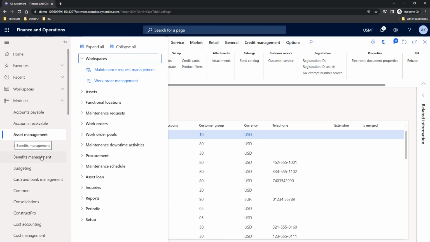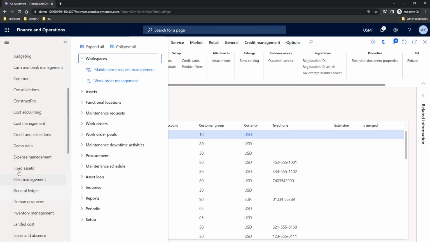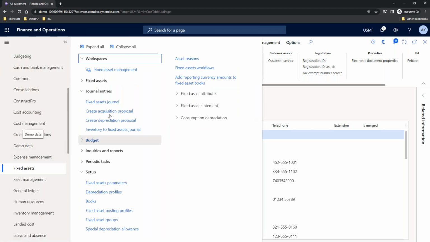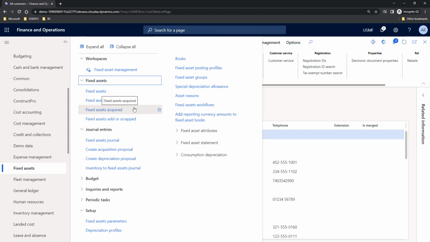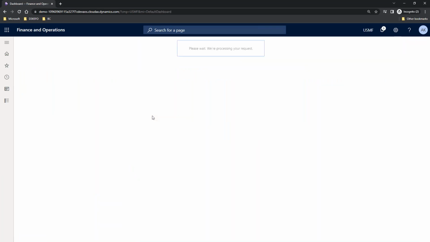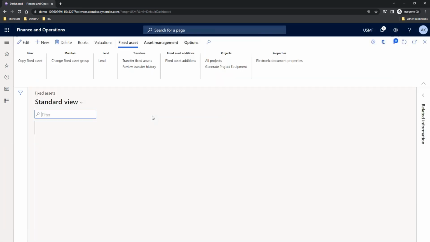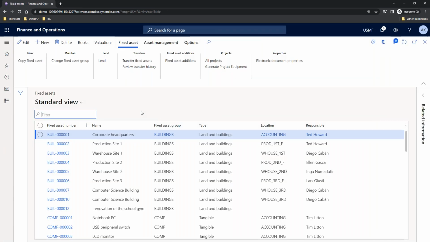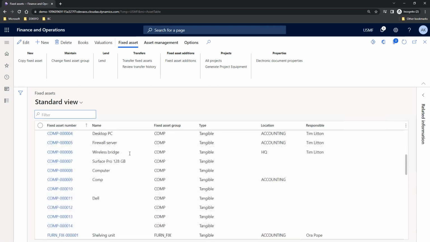Okay, and we can talk about asset management. We can talk about fixed assets if someone is from a finance background or knows something about fixed assets. So this is the fixed asset master. These will all be included in the functional training.